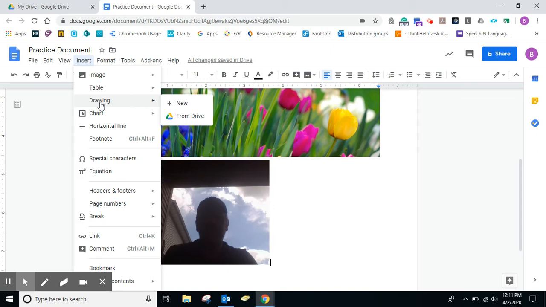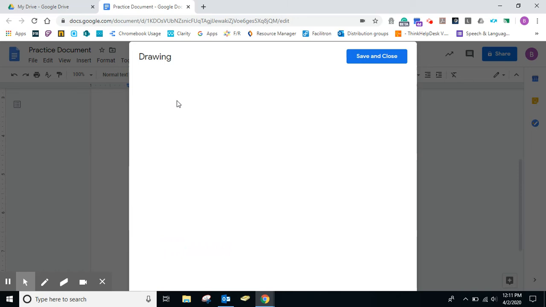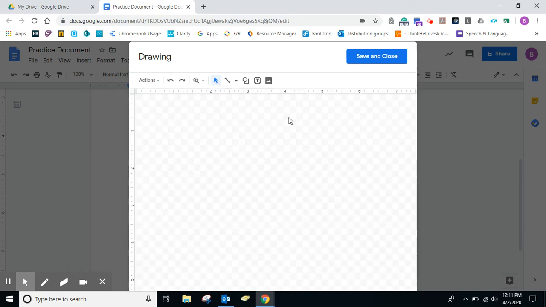So Google Docs does not have a word art function or a graphic image function. So instead they used Google Drawing. So if you click on new, it's going to open you up with this document here, which is inside. Here you can type things in a text box.